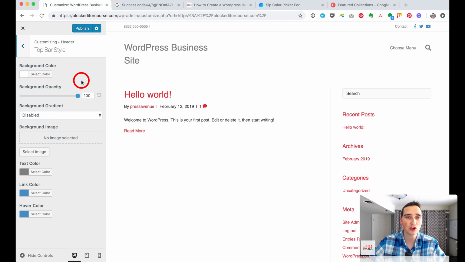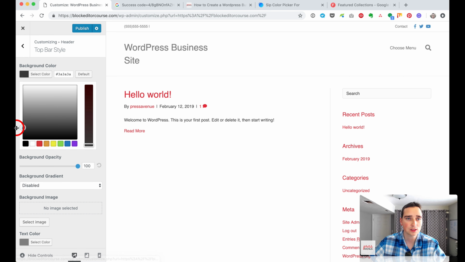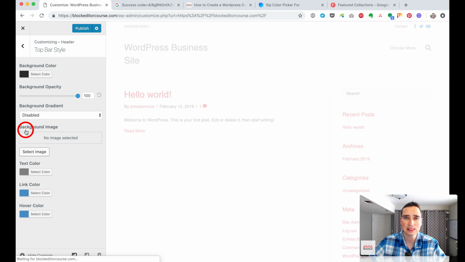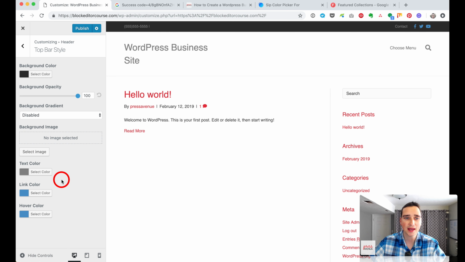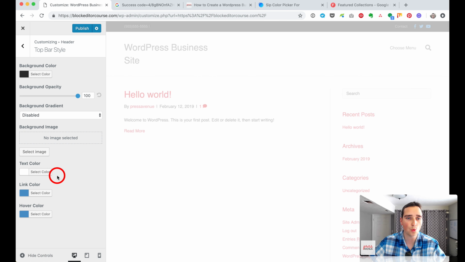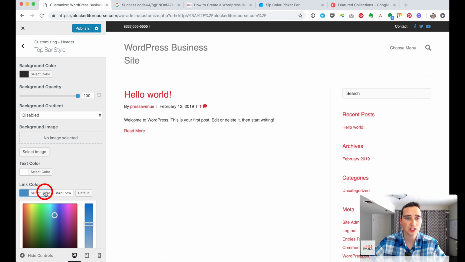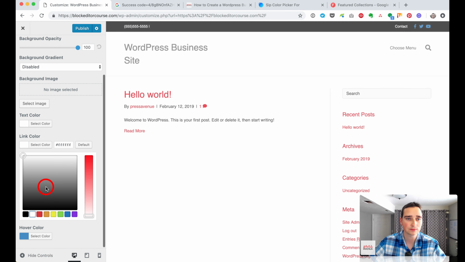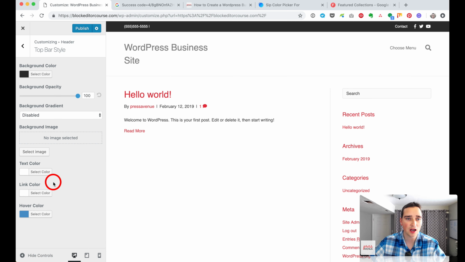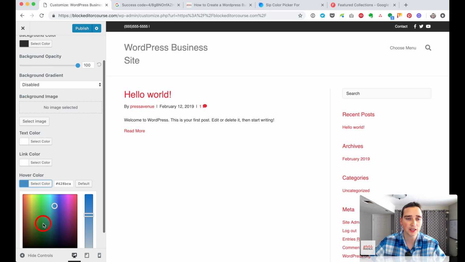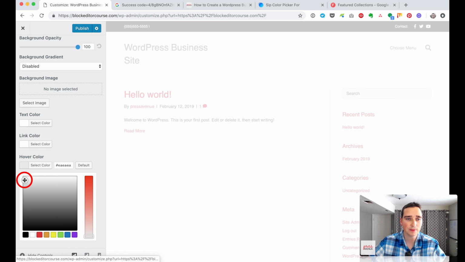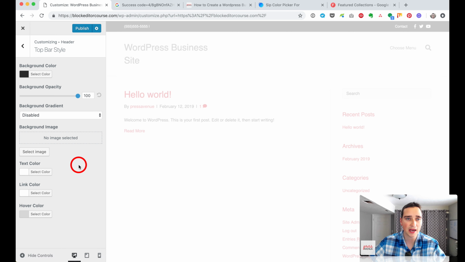Next, we can go to top bar style, and we're going to change this to a darker color. So do a dark gray, like that. And then we're going to change our text color to white. And I'm also going to change my link color to white. And then I'll do the hover color, which is when you hover over it. I'll click white, but I'll actually make it a slight gray.